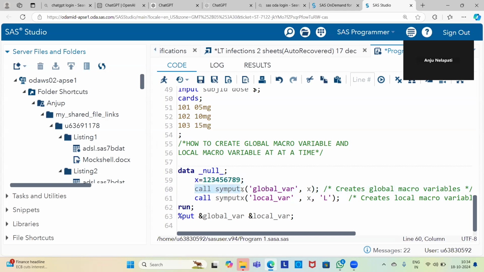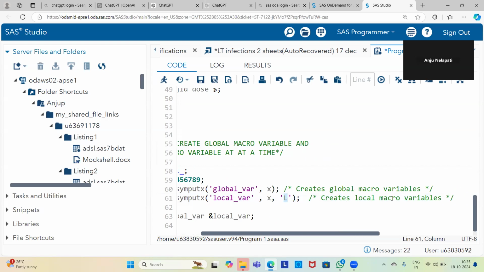The CALL SYMPUTX function by default creates only global macro variables, but we have to create local macro variables also. In this case, we have to mention capital L with quotation. It creates local macro variables.